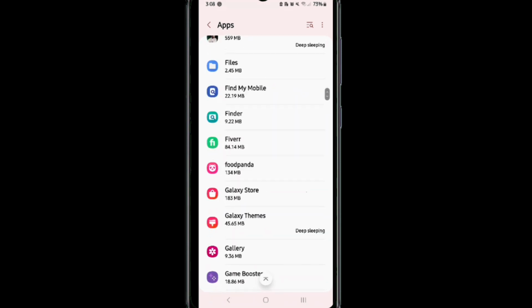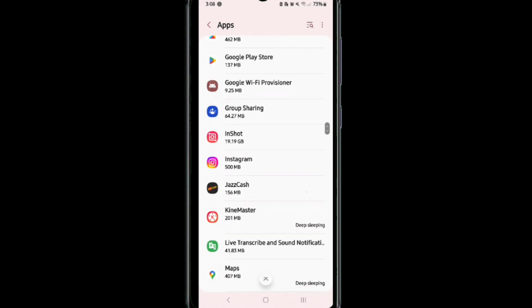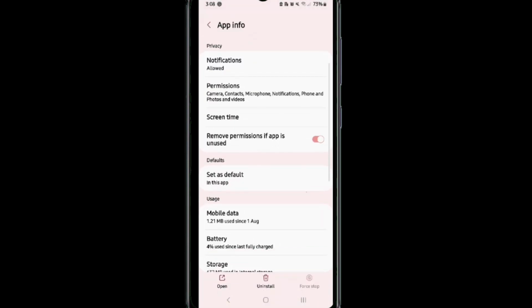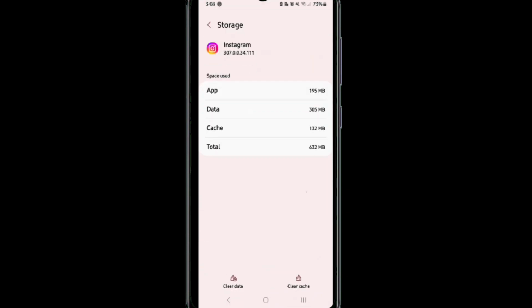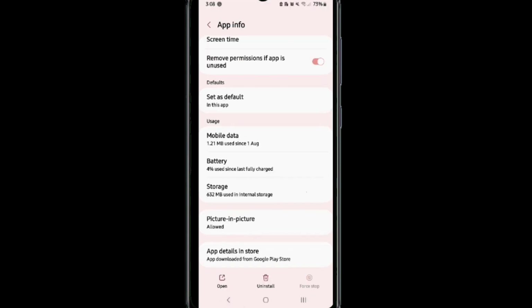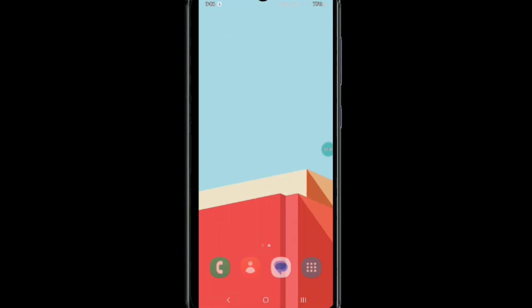Then go to your mobile settings and go to the apps section. After that, tap on the Instagram option. Now tap on the storage. Then tap on clear cache of the app. This will fix any bugs and errors if there are any in your app. You can also try force stopping your app by clicking on this option.